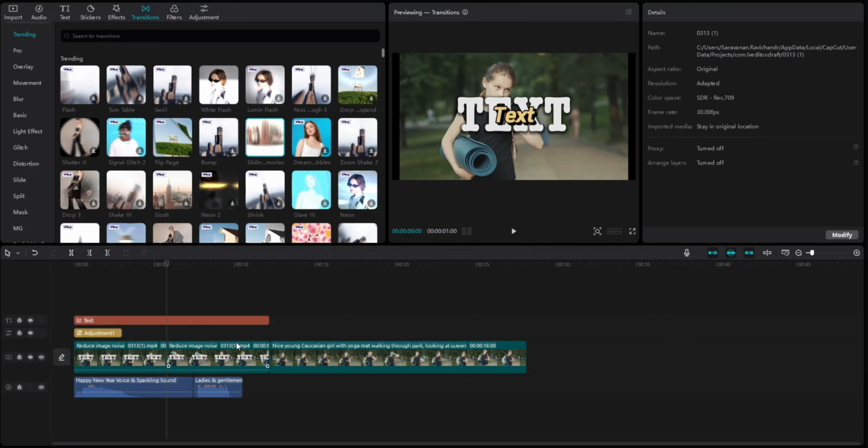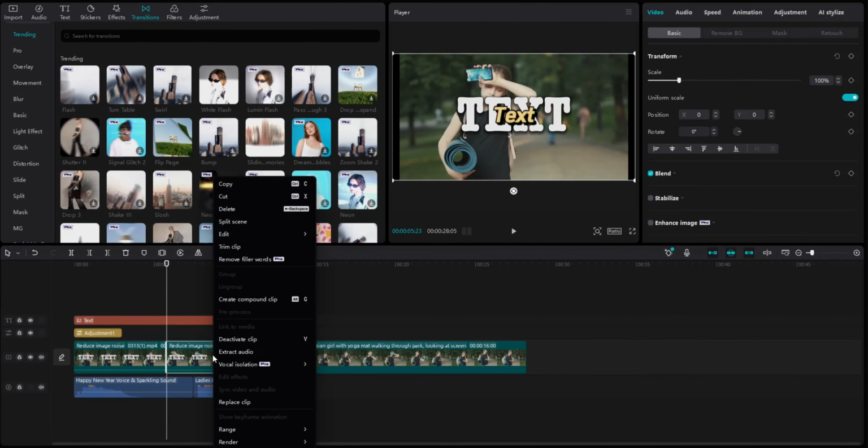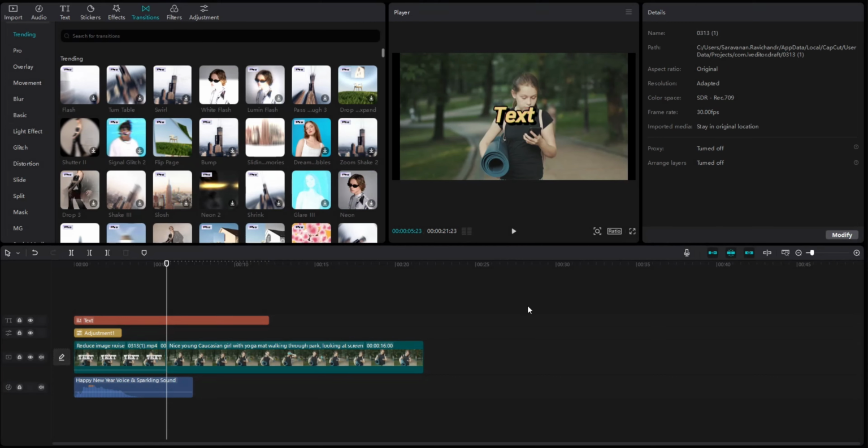Also, you can cut and split any clip. If you want to cut a portion of your video, you can just click here and right click and delete. So now it's deleted.